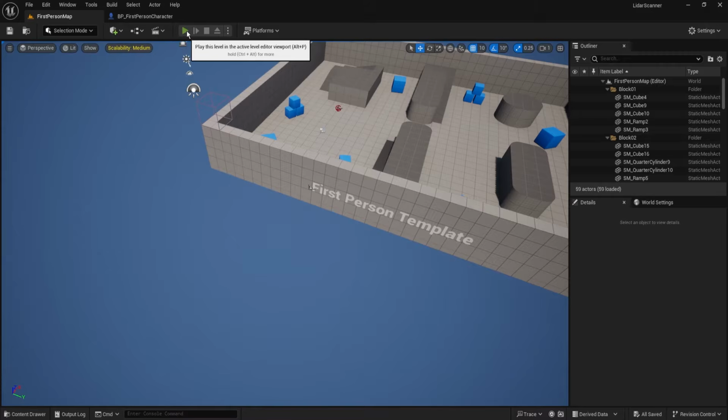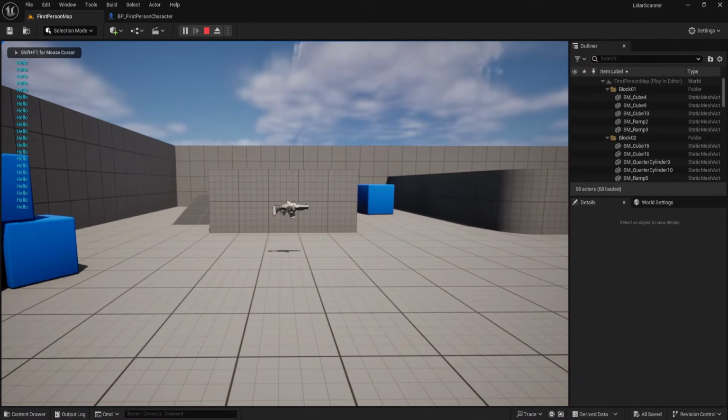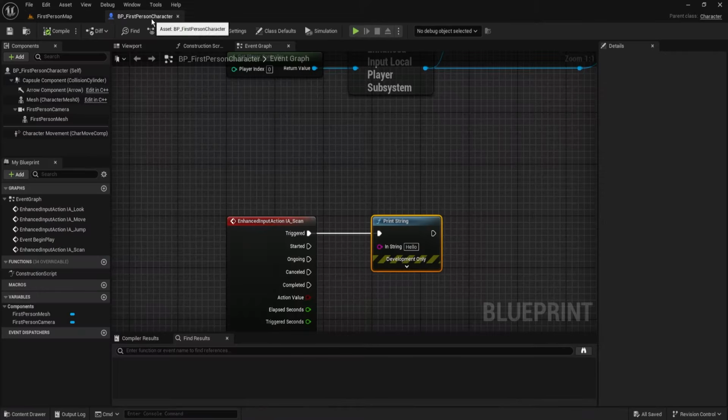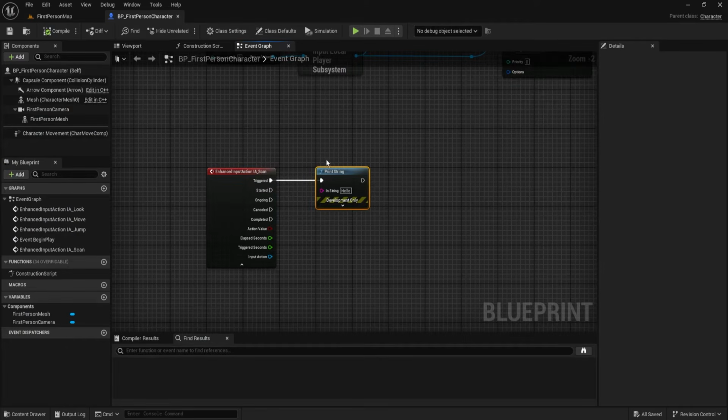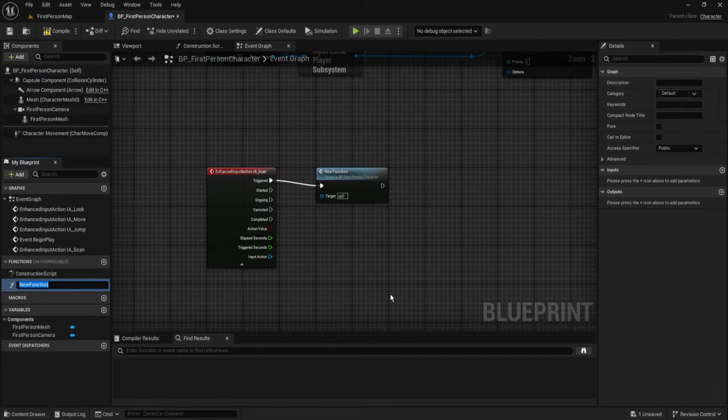So if we just play, we're on the right level, and if we print, yeah, it does print if we hold left click. So that's working just fine. Most of the work is going to be just here. We're going to collapse this by right clicking, collapse to function, and we're going to create a new function that will serve as our scanner. So we're going to call it scan area.